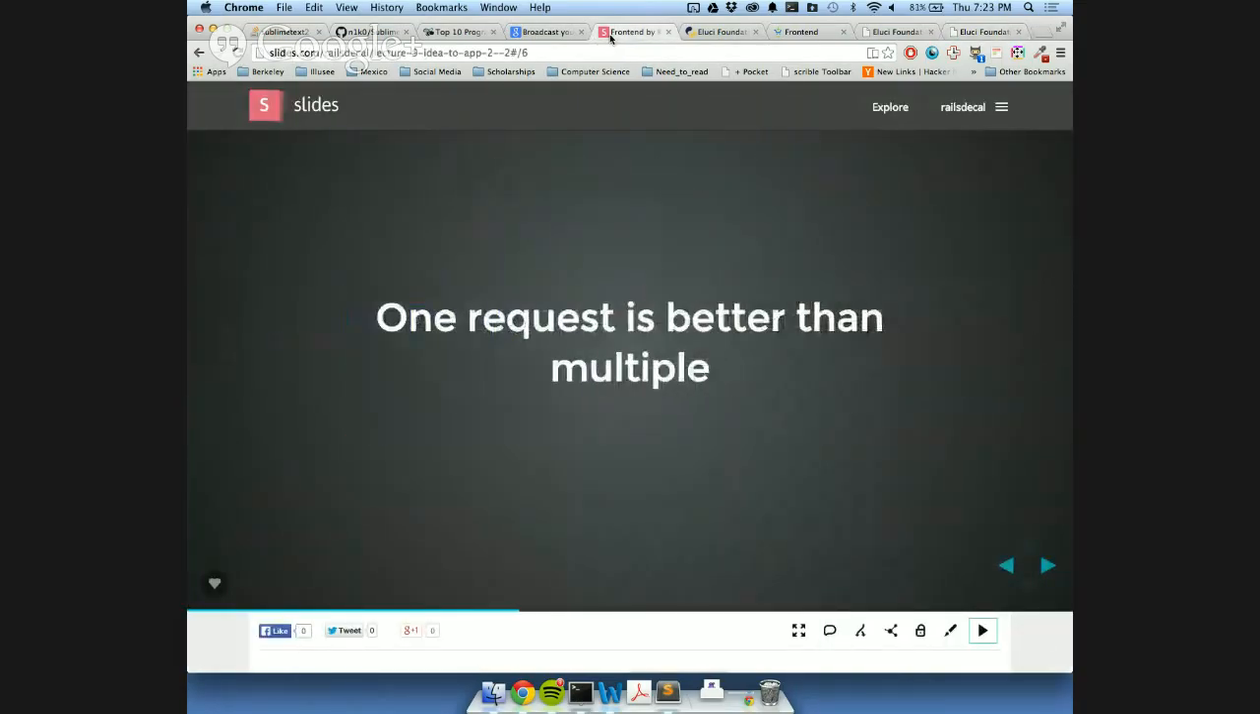So, one request is better than multiple. It's faster. It loads your HTML and your app faster, which of course is better in terms of business and users. There's a stat that if your app takes more than 2 seconds to load, the amount of users you lose is substantial, like 60% or something like that.